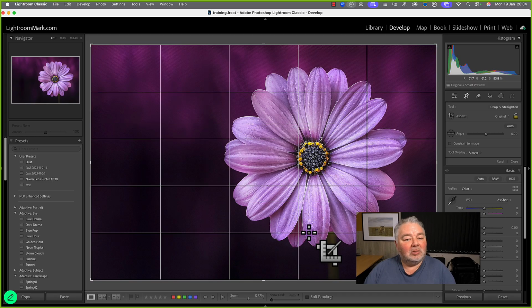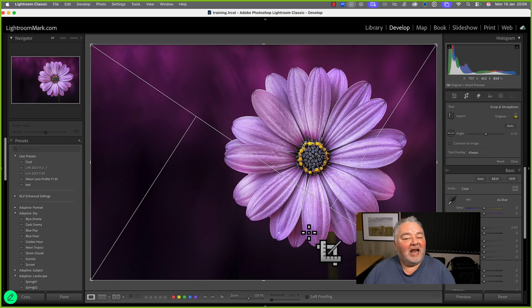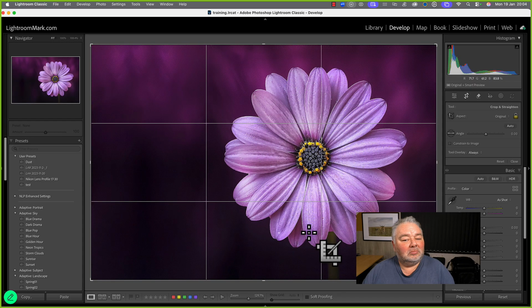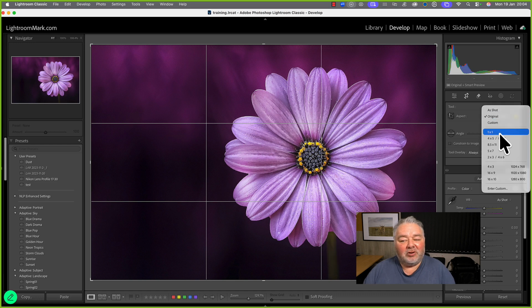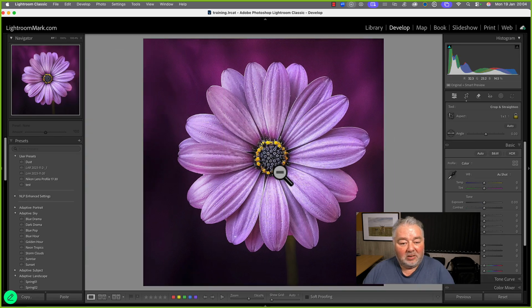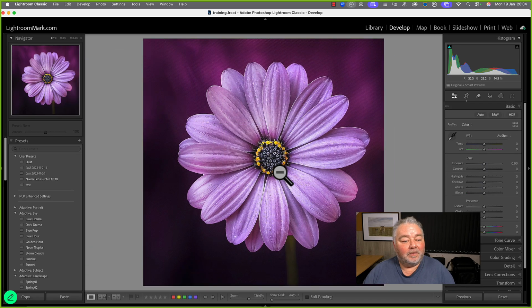If I press O, it changes the overlay on the crop tool. And now I can change my crop. So I can come to the aspect ratio, 1 by 1. I move the image, press Enter to execute.